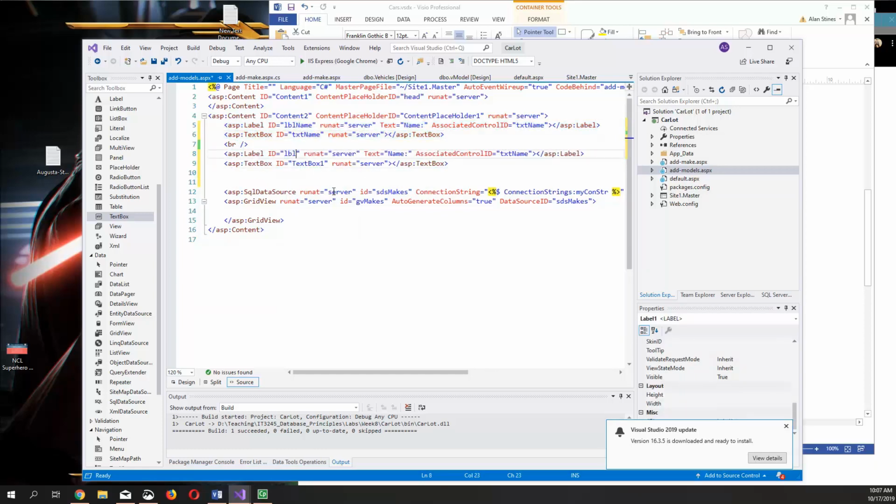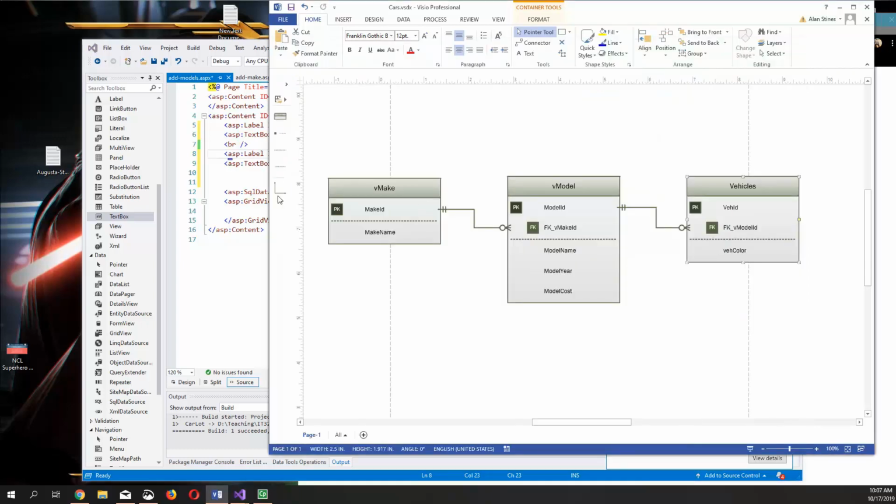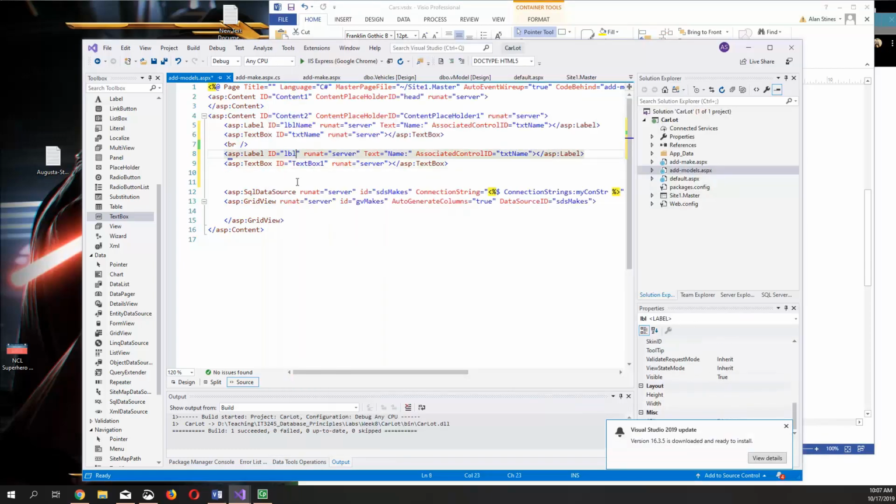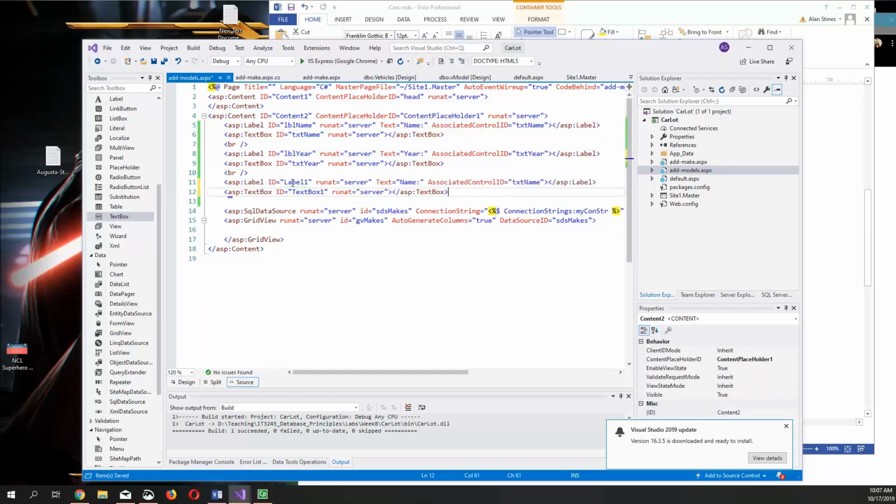So this one would be for label year, text year. Associated control ID is text year. And in the text, it's year. Another break tag, and we want a third field. So this one is label cost, text cost, and a break tag.